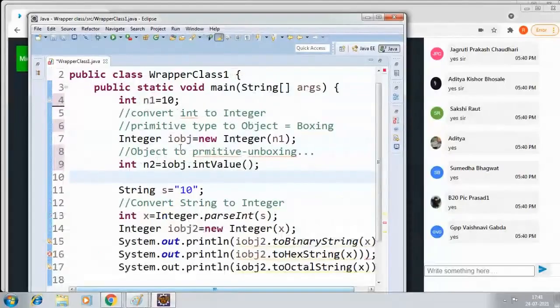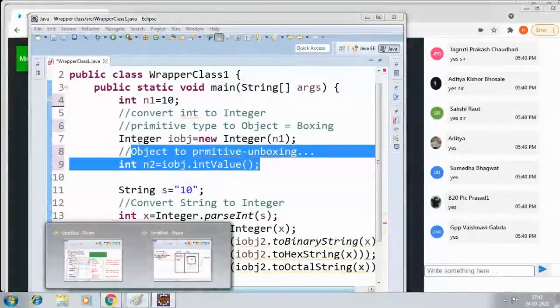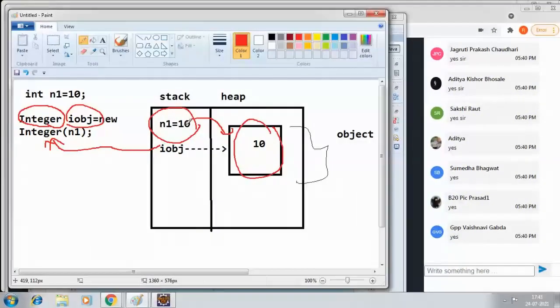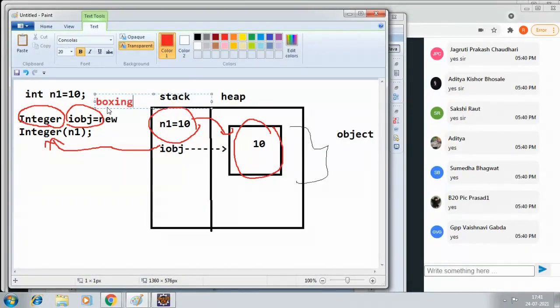So do you understand the concept of boxing here? ही एक फक्त कन्सेप्ट आहे, लक्षात घ्या. ओके, where we are just converting the primitive in the form of object. It's called as the boxing. This is called as the boxing here.